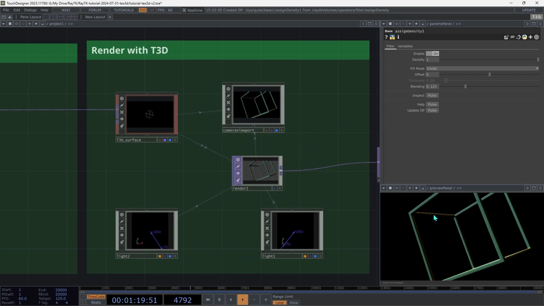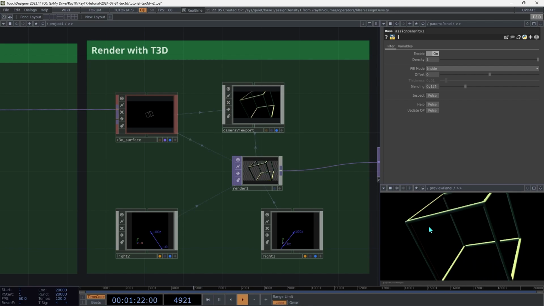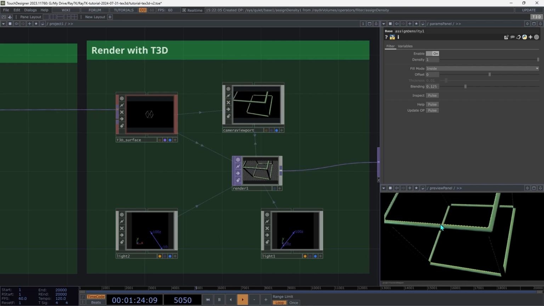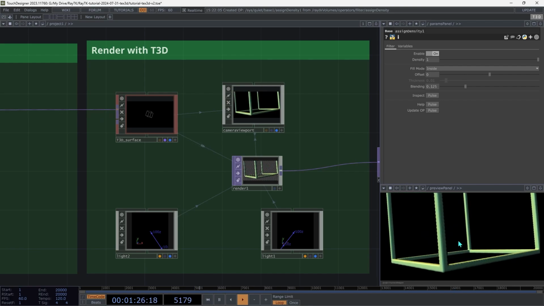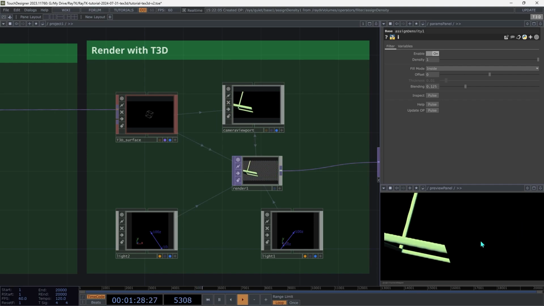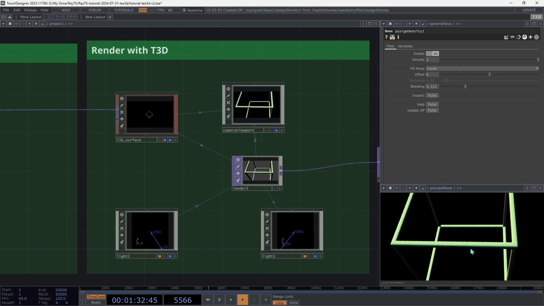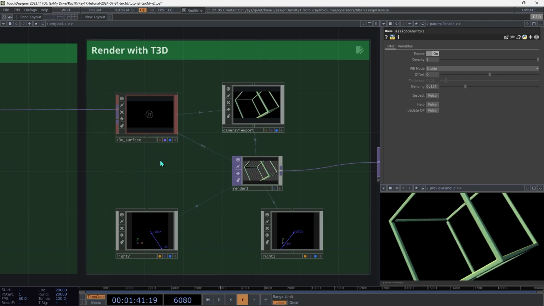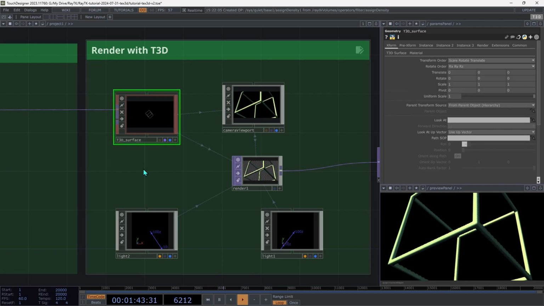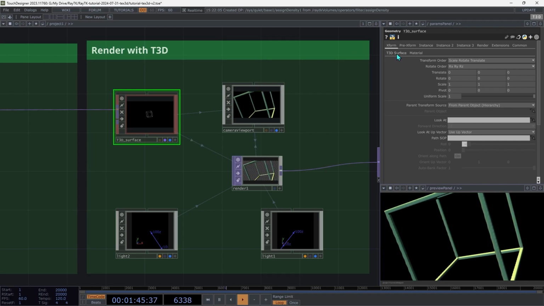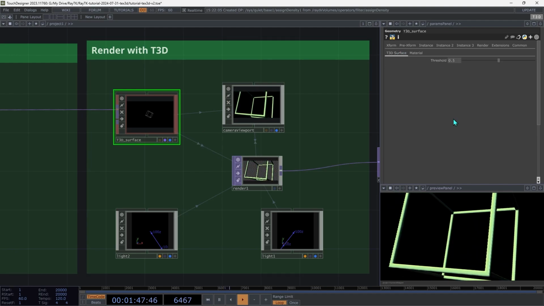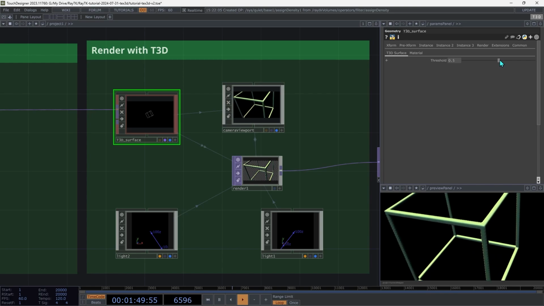And switch over to that viewer. So now if we look at the contents there, we're going to see that things are smoother. Still definitely some noticeable issues though. On the T3D surface operator, go to that surface parameter page and try changing this threshold.